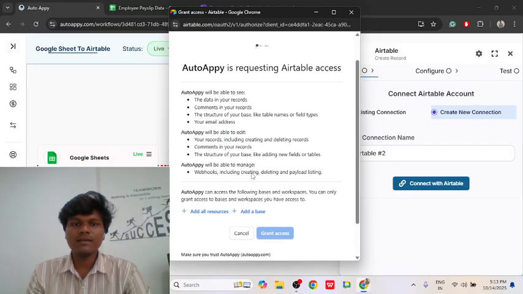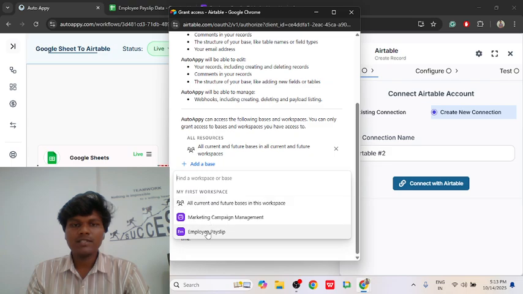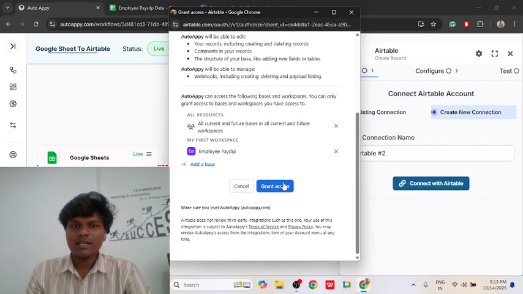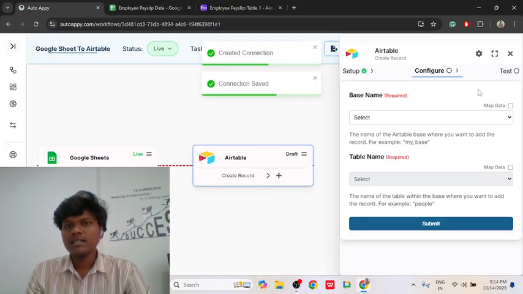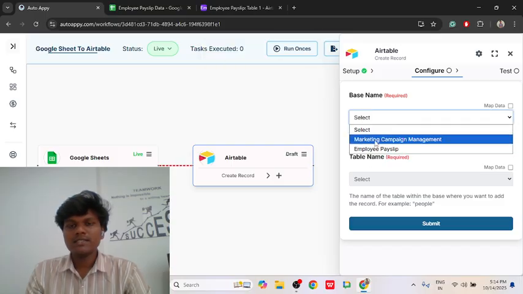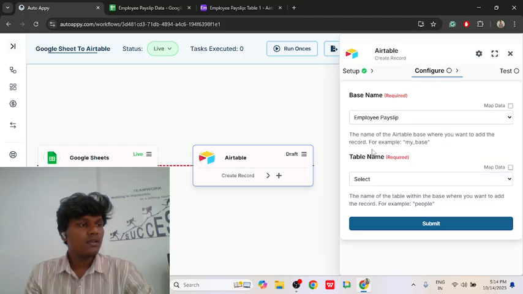The consent screen will appear, and then click all resources, add a base. You can select the database to which you want to transfer the data. In our case, it is employee payslip. Just click on that and grant access. Once the access is granted, all the databases that are available will be visible here. So in our case, it is employee payslip.